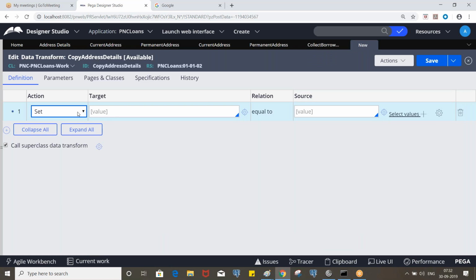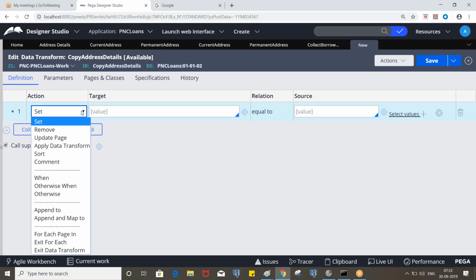So now, when do we need to copy current address to permanent? Whenever the checkbox is selected, right? When you select the checkbox, the value will be true on the clipboard, the checkbox property value. If it is not selected, the value will be false. Based on that value, we need to copy it. So first we need to check whether the checkbox property value is true or not, right? Which action can we choose, tell me?